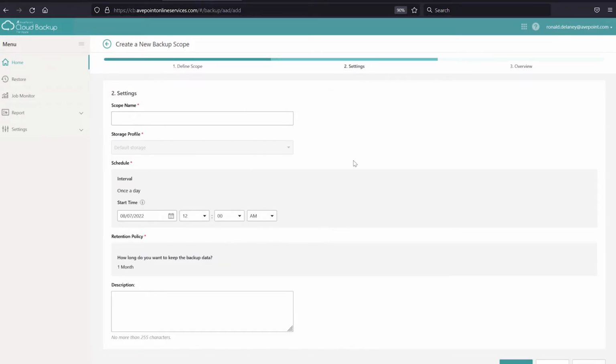Here you have to fill in the additional information for that backup scope, which includes its name and its storage profile, which you'll remember from one of our previous videos. You can either set up ahead of time under Settings, or you can click New Storage Profile from the drop-down. Those 2 options are if you're bringing your own storage. If you're using AvePoint provided storage, it's set to default storage and you can't make any changes.